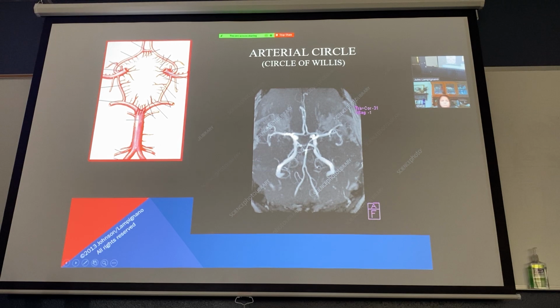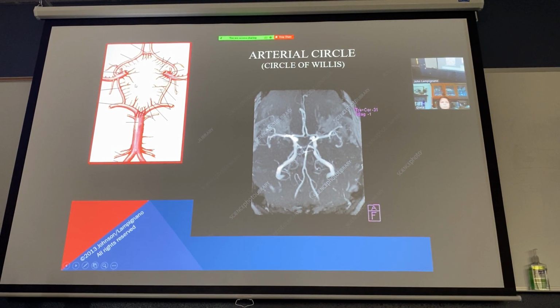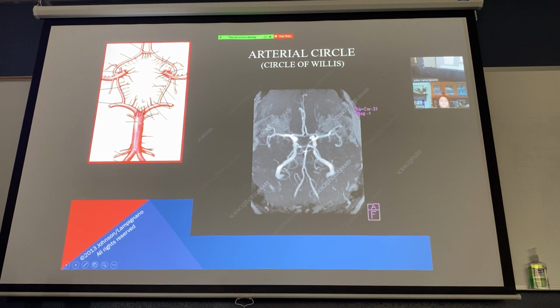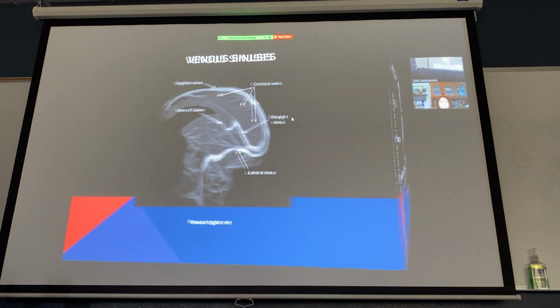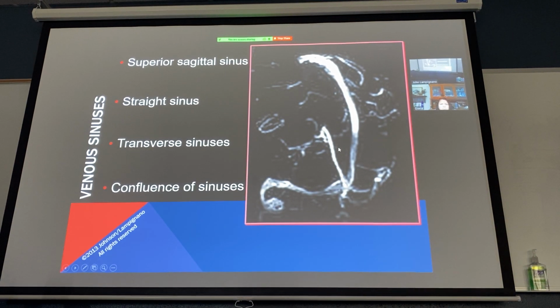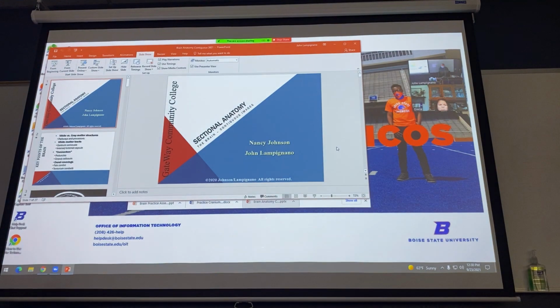Make sure you know this diagram over here as well, and we'll look at that here in a moment. That's your arterial circle, and then not this one, but know this one as well. We covered that one earlier. Okay? Alrighty.